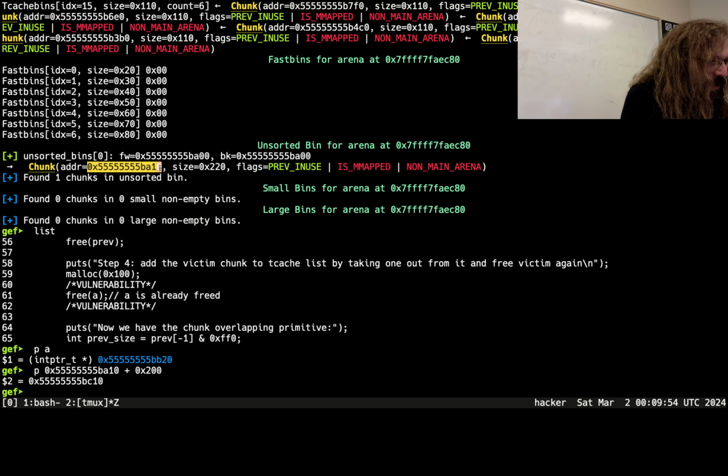So there's our pretty printing. We malloc, and then we print A, and that is the same thing that we had up here, the BB20, which was our victim pointer, the most recent thing that we pushed there.